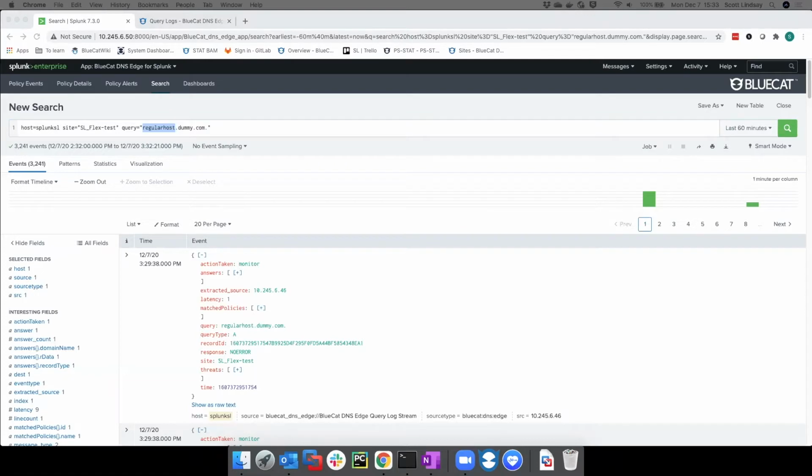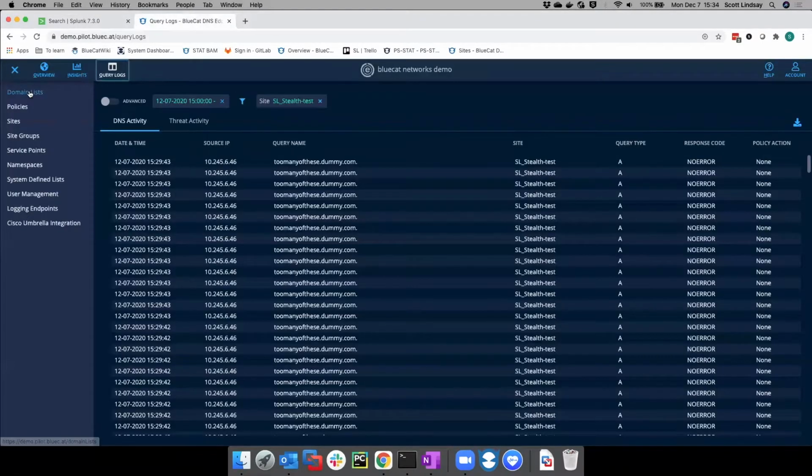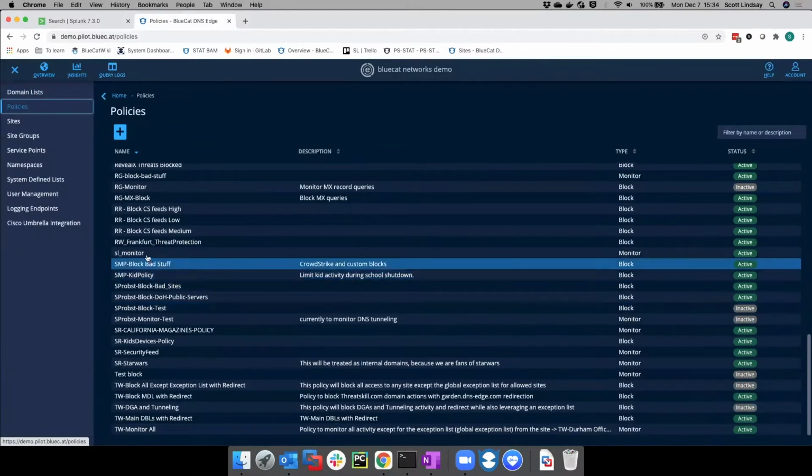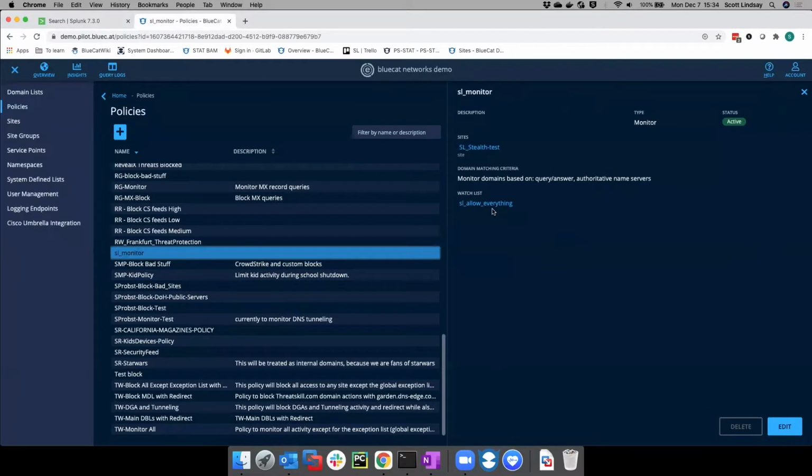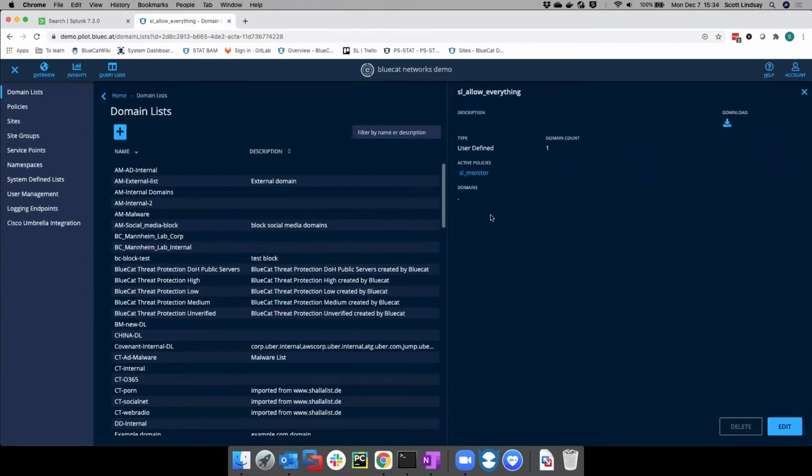So what we're going to do is first we're just going to take a look at our policy, which is down here. So right now it's linked with a single domain list set as a watch list, just to allow everything, which just has an asterisk for the domain. So everything you can think of is set to monitor.